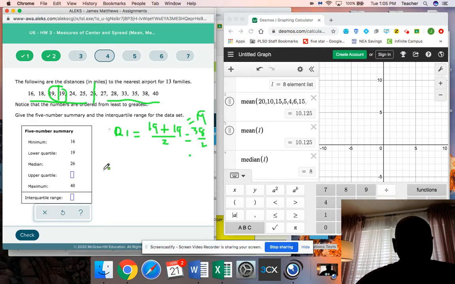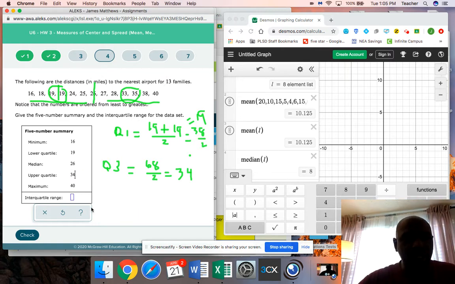I'm going to do the same thing for Q3. I'm looking at these items, and there are 6 numbers here again. I need to do the average of those two. So Q3 is, when I add those together, that gets me 68 divided by 2, which is 34. All right, and so I can type in 34 here.